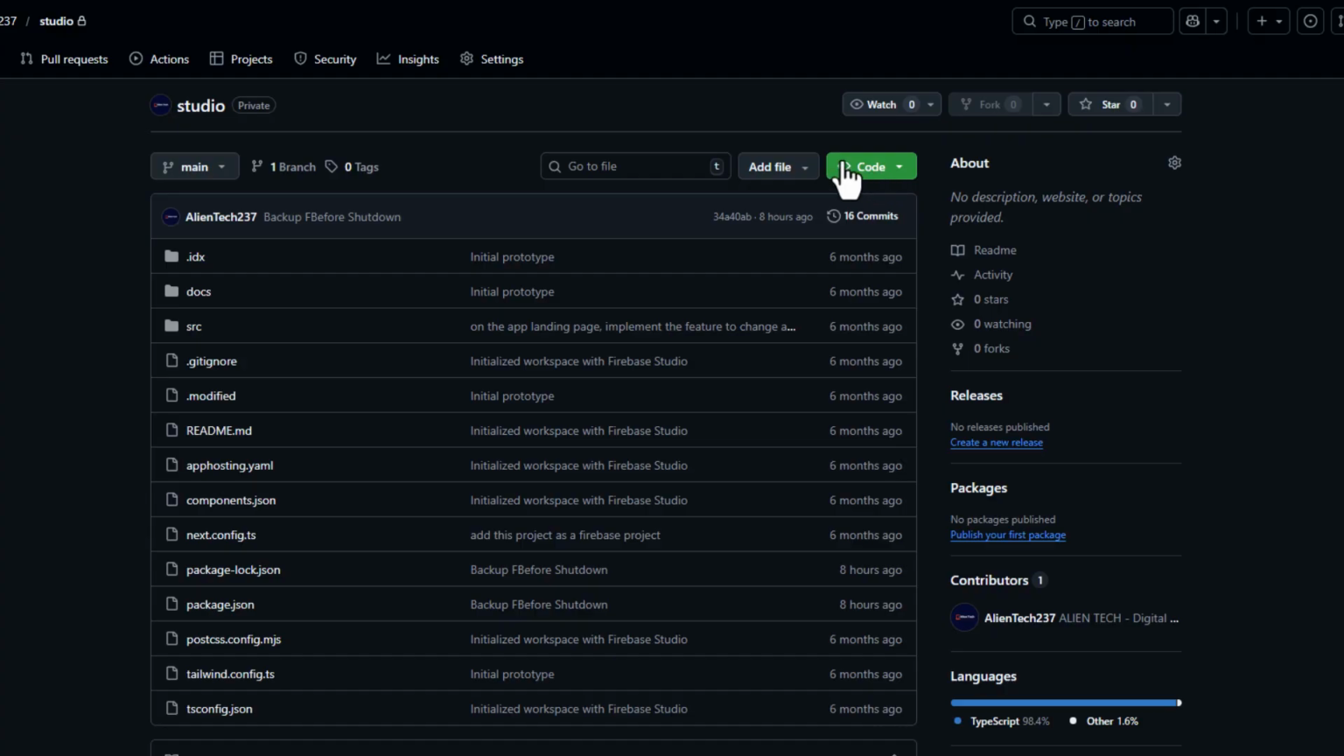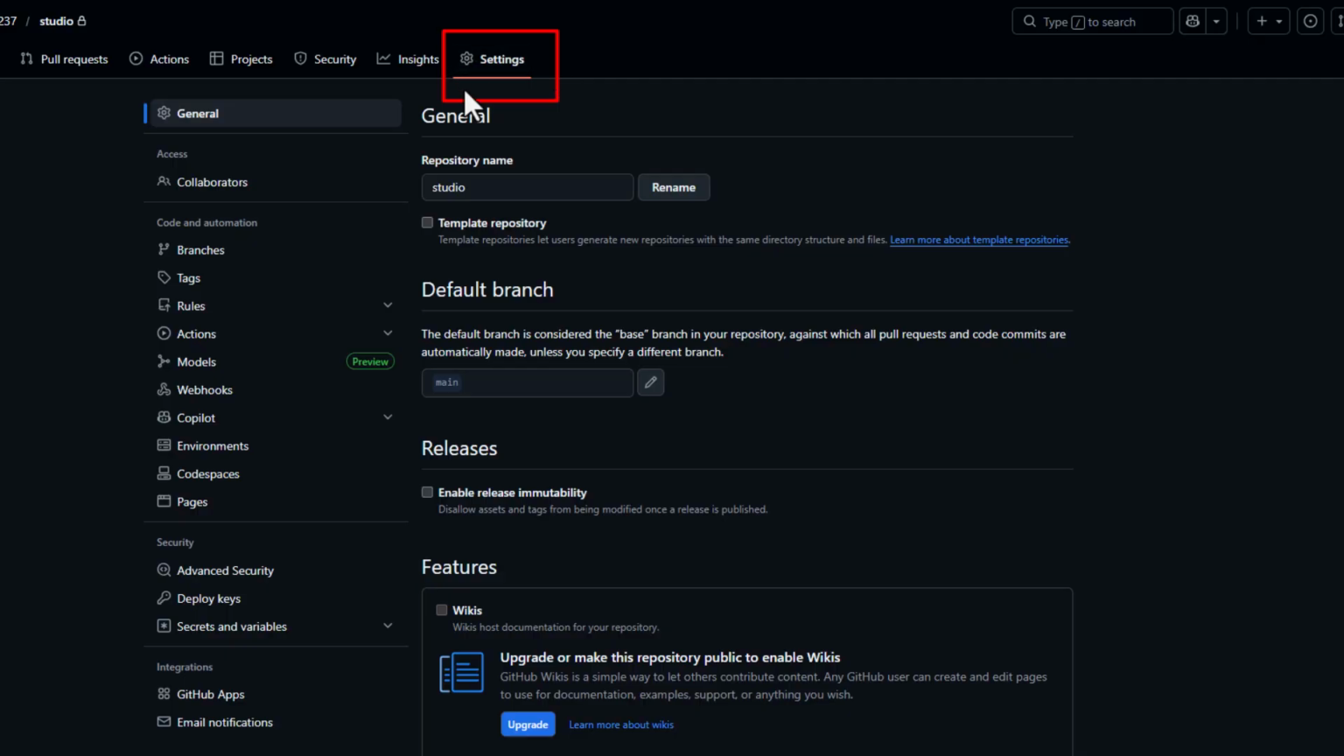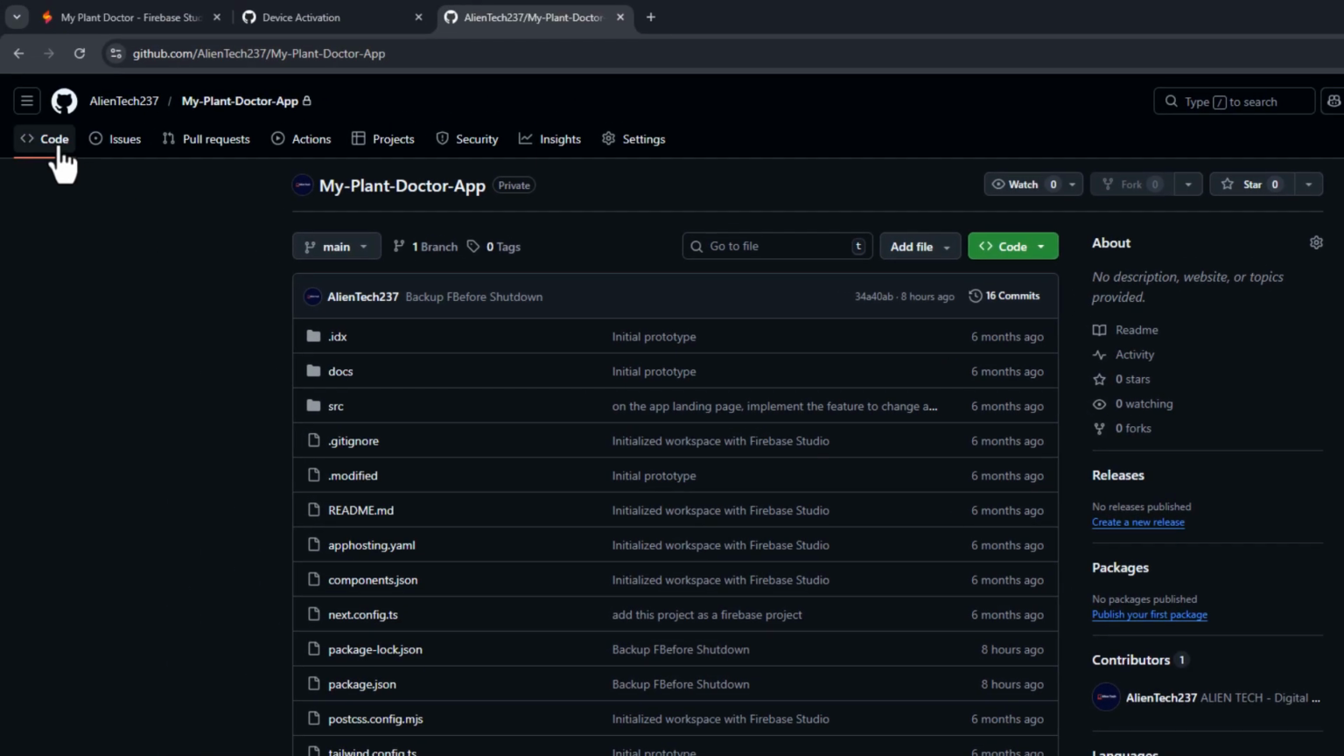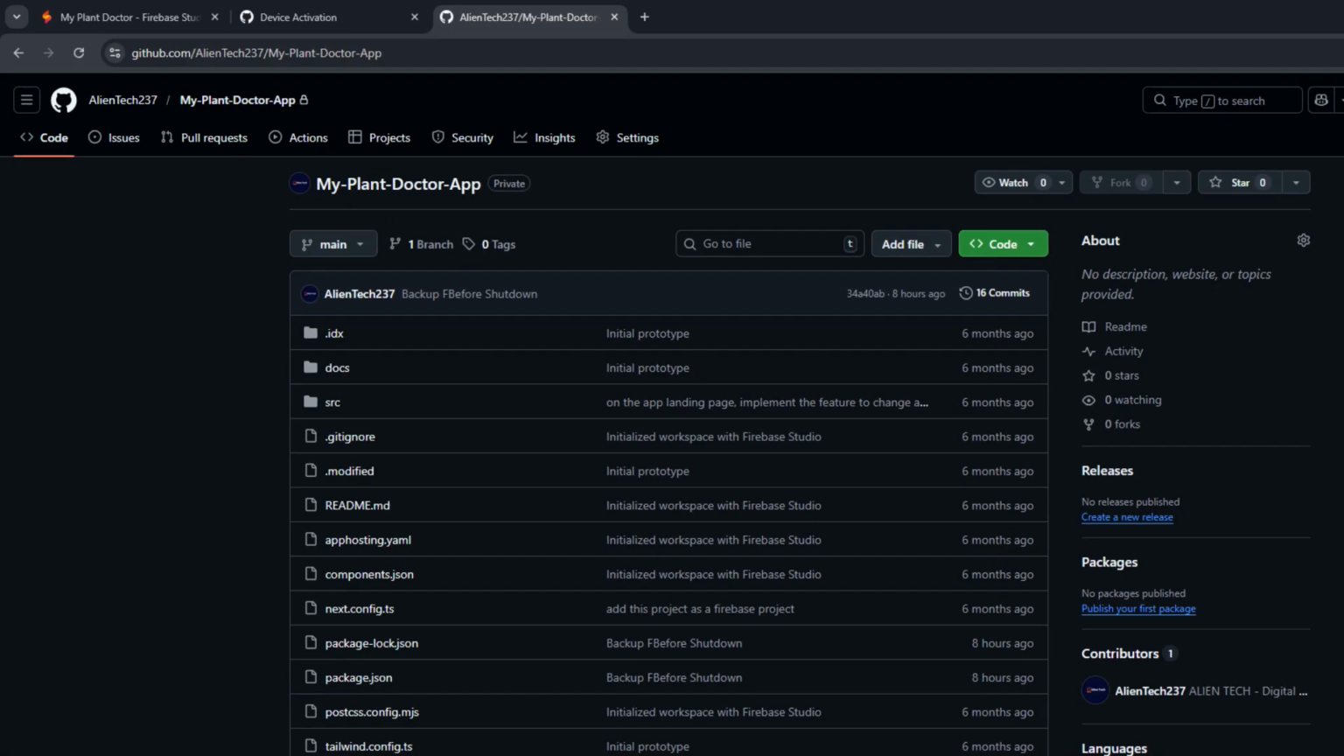For easy accessibility and to keep things organized, it's always good to name your GitHub repository with your Firebase Studio project name. So you always have the option to change the name via settings right here. And you can type in your preferred name. So I'll go with my project name. And right here at the top, we can see the name has been changed from Studio to My Plan Doctor app, as I just did.